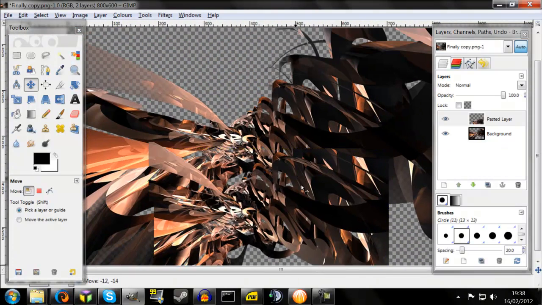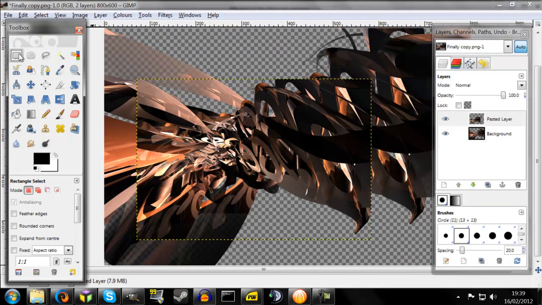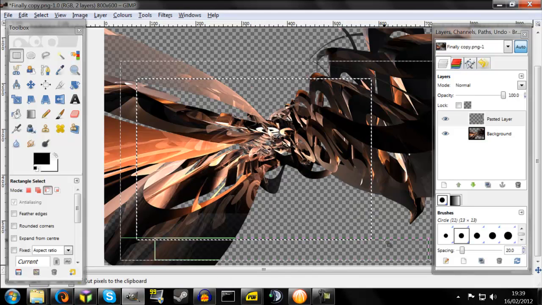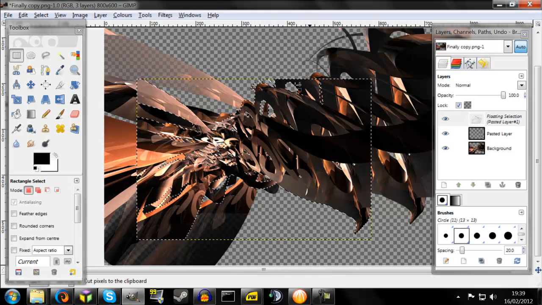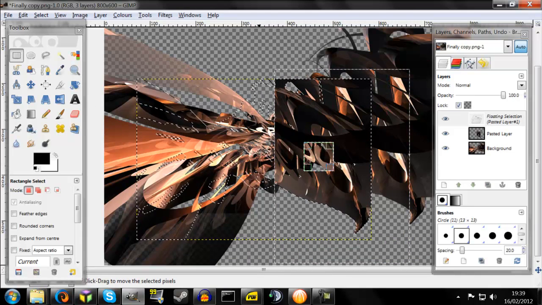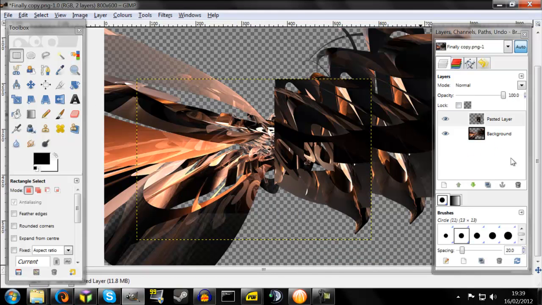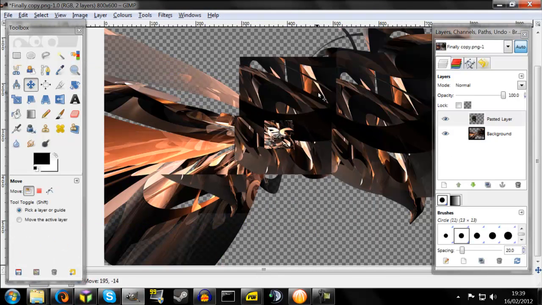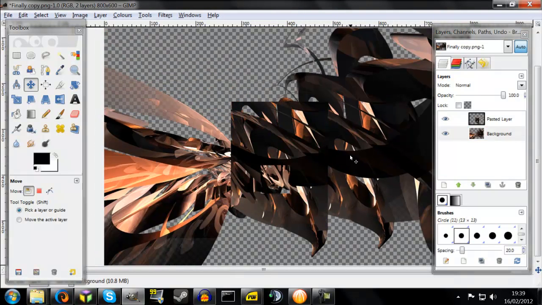If I want to cut that down like it was before, then I need to select it and put it in again and do all of this stuff again. But then that's saved to the pasted layer, and as long as I have this layer selected, I can move this around independently from the background.